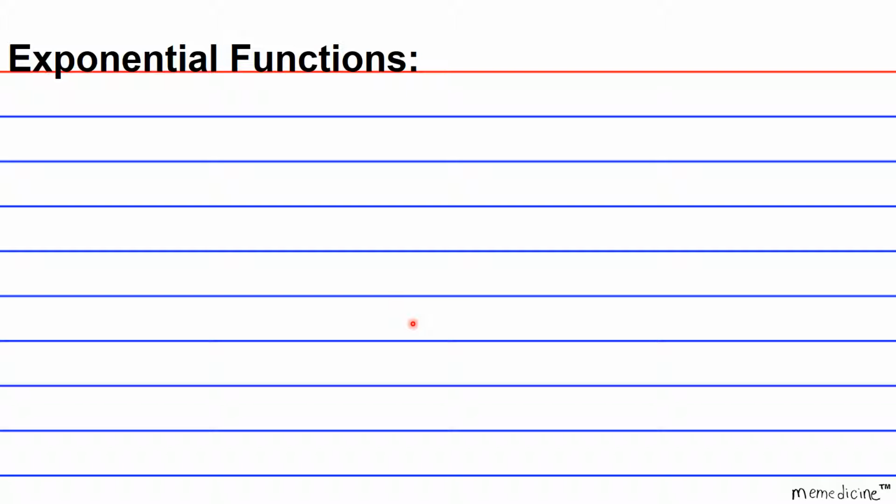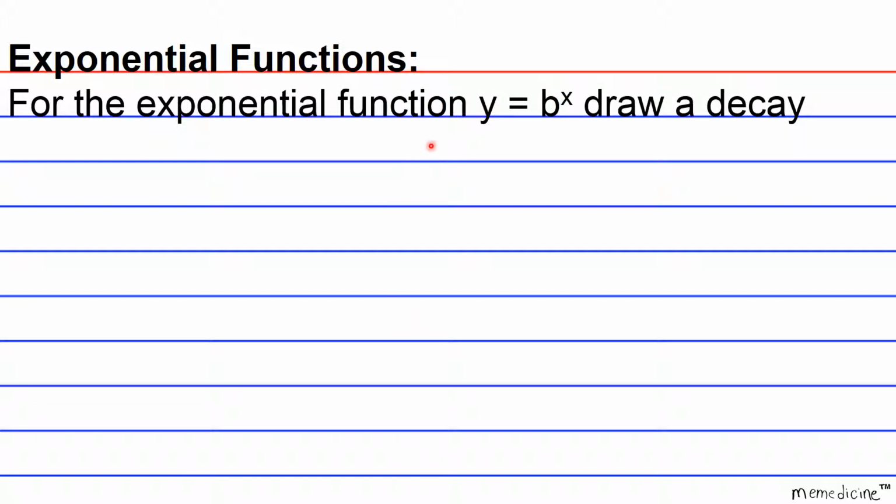All right, so let's delve into the question. For the exponential function y equals b to the x, draw a decay curve. Definitely press pause if you need to, and I'll give you a moment to think. All right, so hopefully by now you are able to arrive at an answer, and if not, that's completely fine. Let's tackle this riddle together.